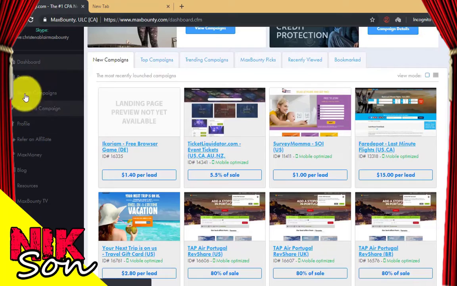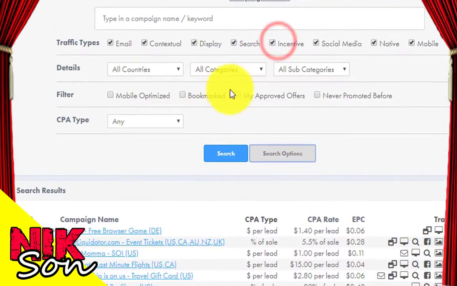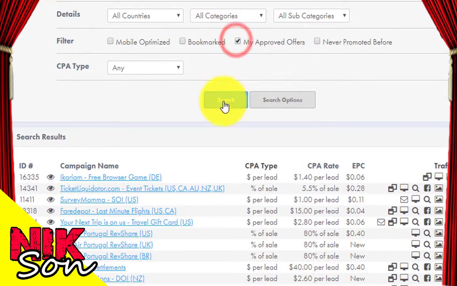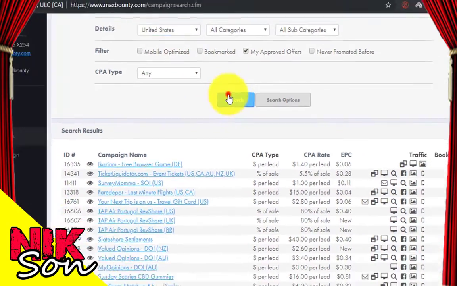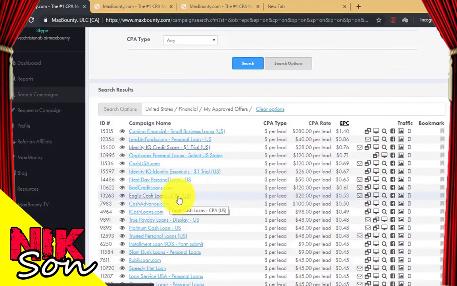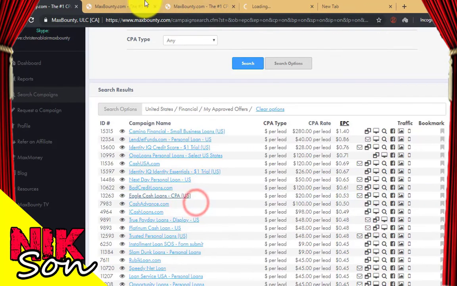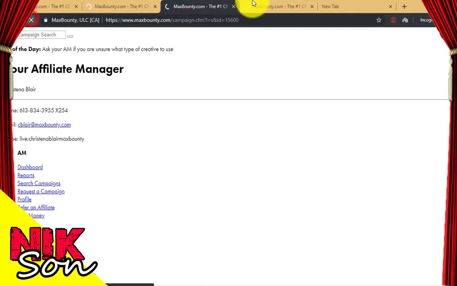At first, log into your CPA network account and choose your offer. Here I'm searching for making money related offers targeted to the USA. As we can see, there are a lot of offers here, so choose only those carrying a good payout with a good EPC as well.